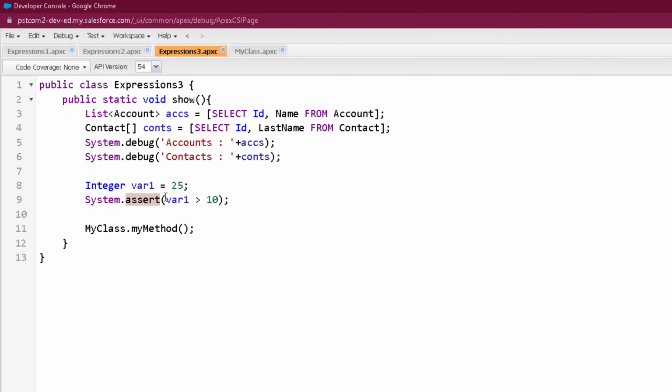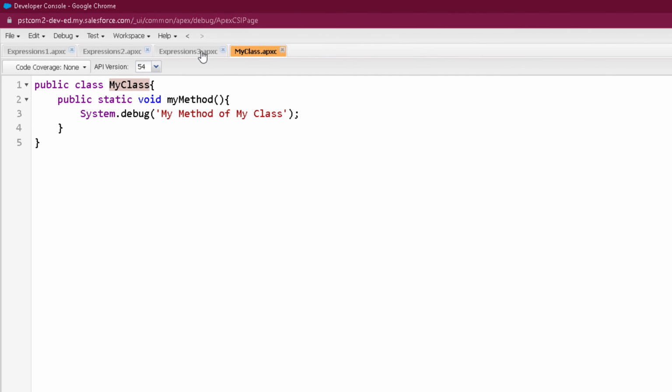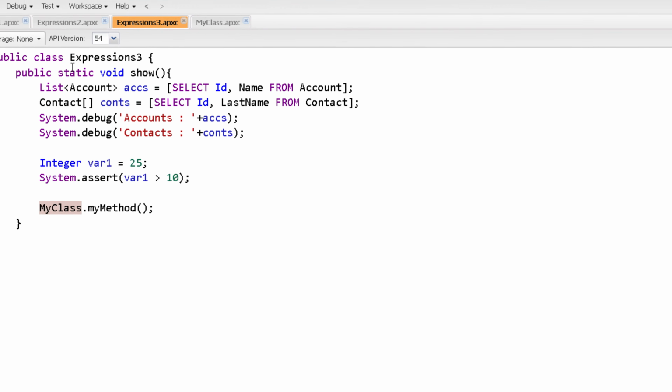Now within this I have specified a relational expression. This relational expression is actually comparing the value of this var variable with a constant, and if this condition is true, this statement will not throw any error. If it is false, it will throw one. I have also called the my method of the my class, which I have shown you right now over here. So now let's see what's the output of the program.